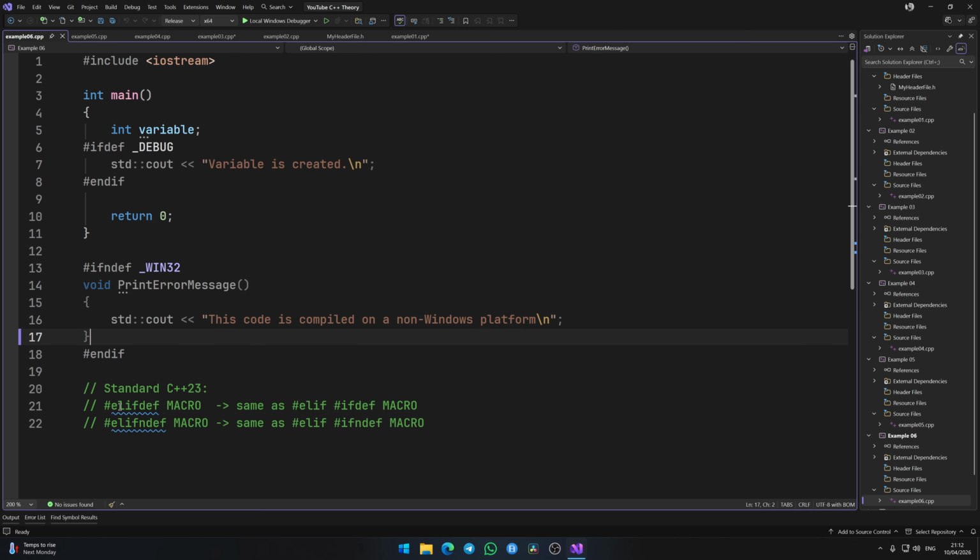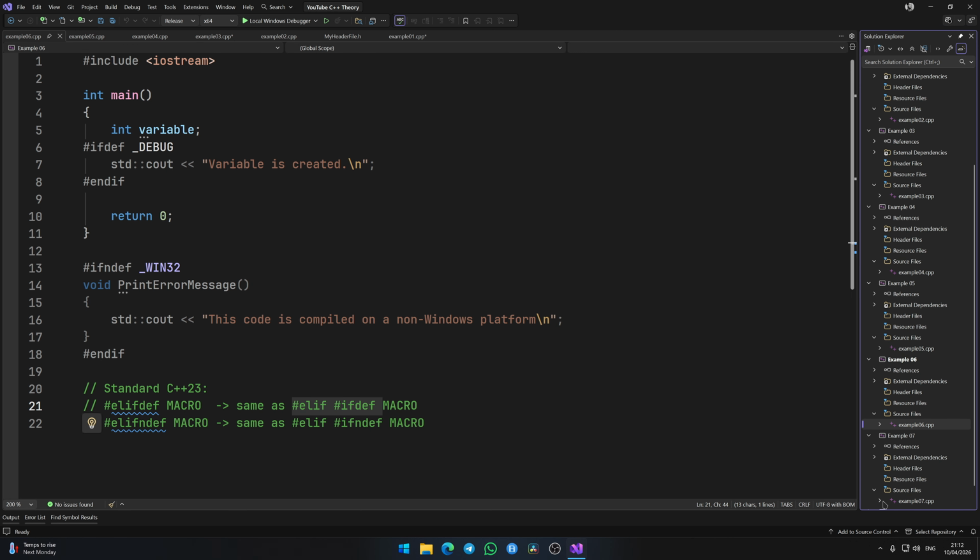Finally, C++23 added #elifdef and #elifndef. These are just shortcuts for else if defined and else if not defined. They're just combinations of #elif with the definition checks, so they don't really need a separate explanation. Moving on to the next example.